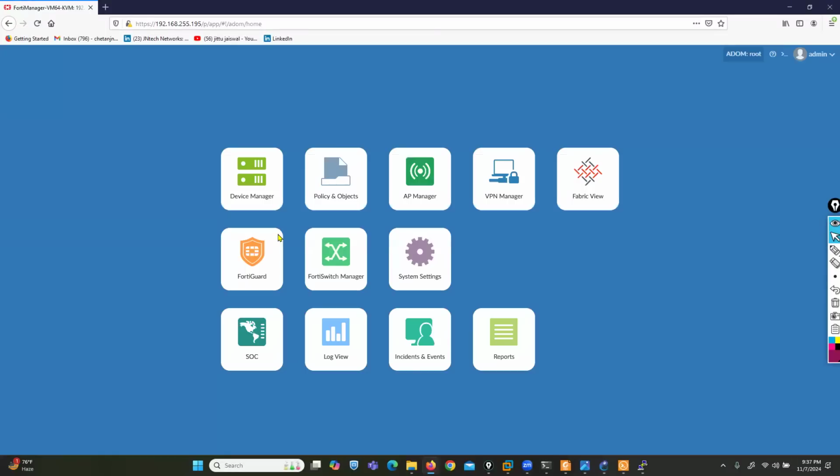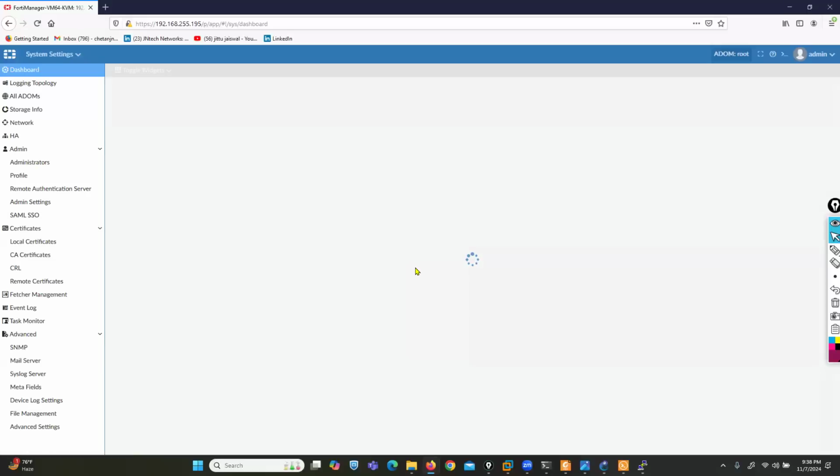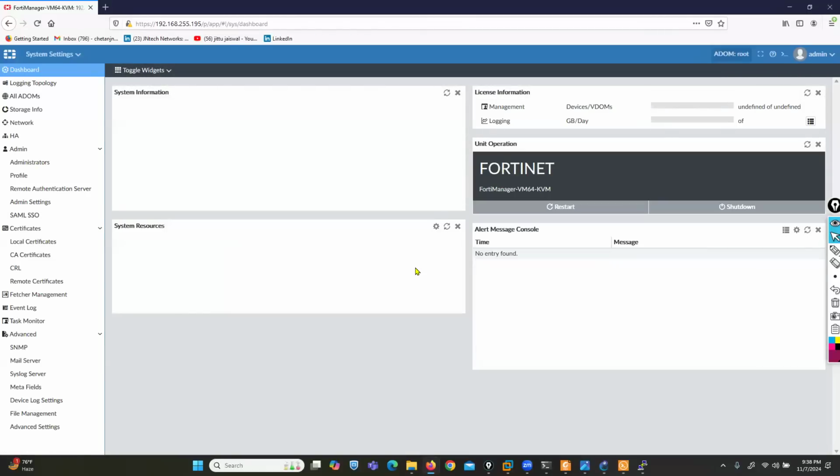Now you can see once you log in, because the FortiAnalyzer feature is enabled, these options are available, and these options are related to the FortiAnalyzer feature. Now let's go to system setting again. This time the ADOM option is enabled, because the FortiAnalyzer feature is enabled.